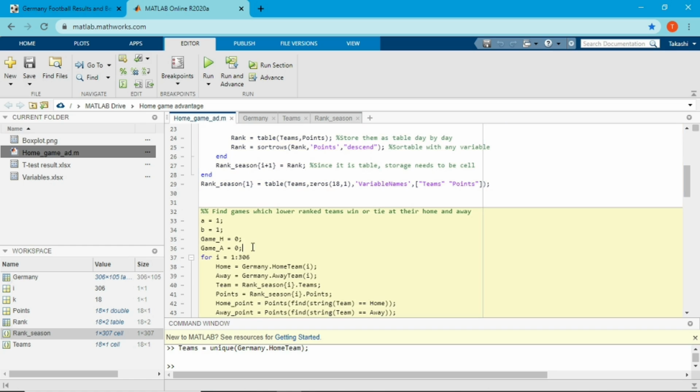We go to the next step, which is to find games in which the lower ranked team wins or ties at their home and away games. For the topic of this video, I only need home games, because the topic is home team advantage. But if I don't have away games, I don't have something to compare, right? So that's why I put the away games right here.